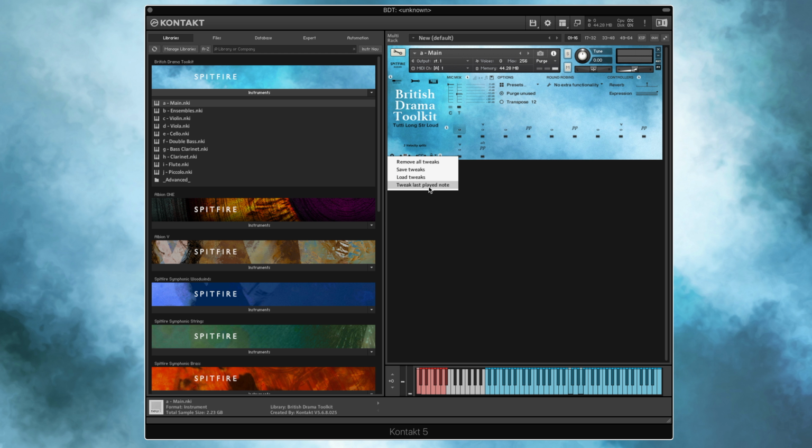So if I tweak the last played note, we have options to skip this round robin, adjust the volume and tuning, or adjust the volume and tuning of the release. You can also remove any tweaks that you've made in case you do something that you don't like.